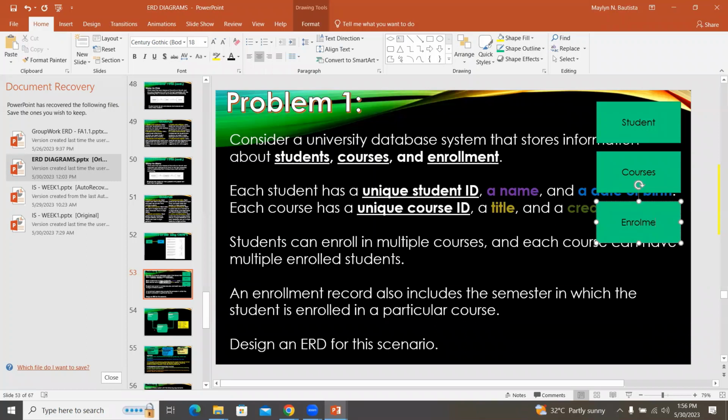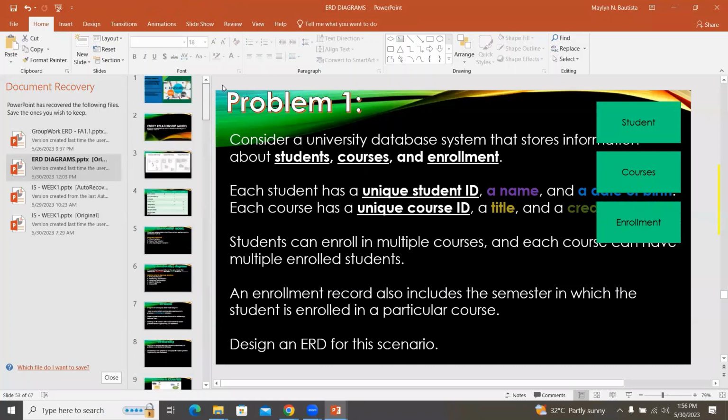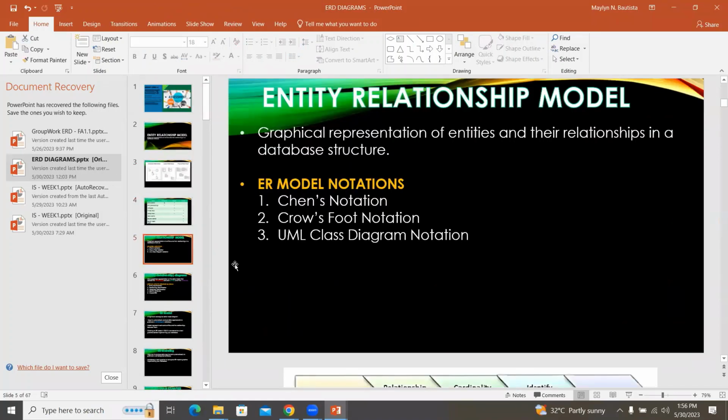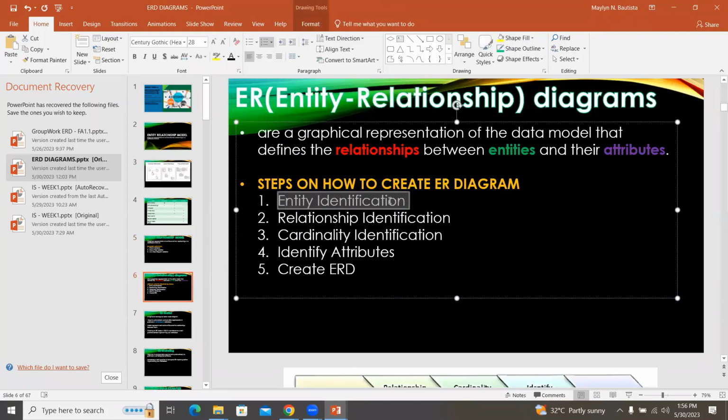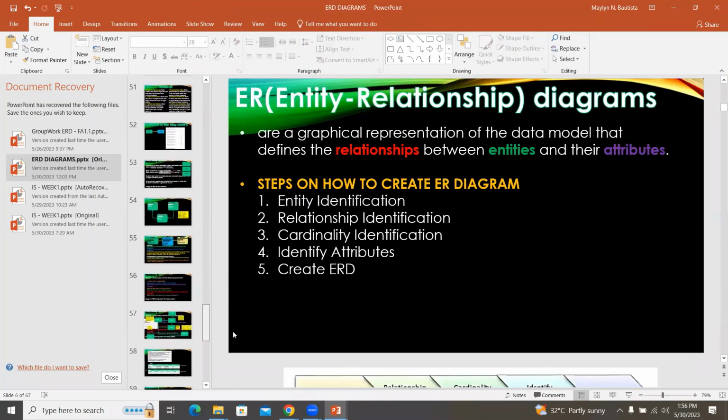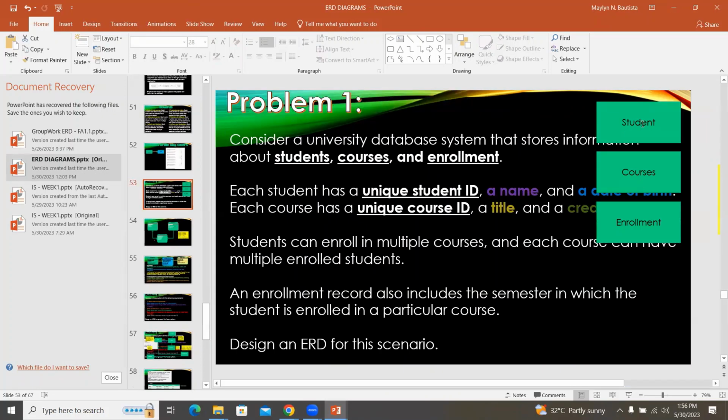According to the steps, let's go back to our steps. We have to identify first the entity. So we have identified the entities. This time, we have to identify now the relationship. Who are the ones that have a relationship? Student and enrollment? Course and enrollment? Or student and course?